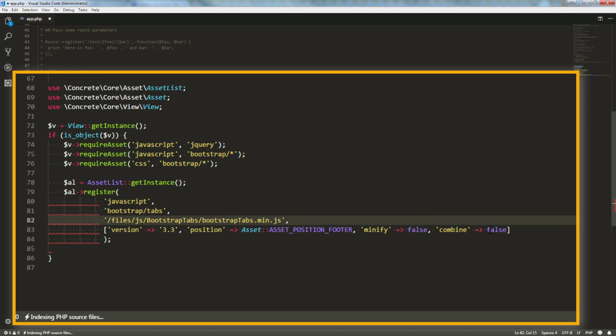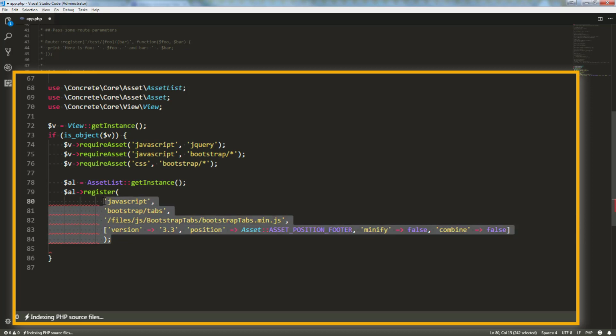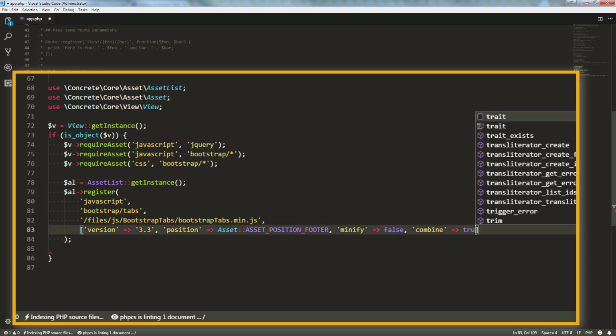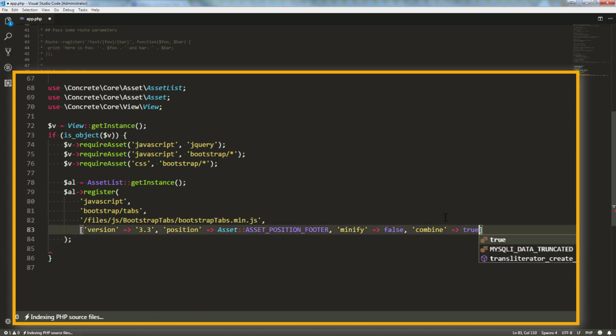And combine it. You can say true, you can say false, up to you. I suggest you say true. Usually it's just better to combine it. So instead of having 5 or 6 files to load, it loads just one file, which is always good to load faster. Okay, so now I register this asset.